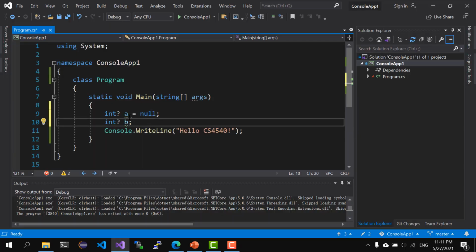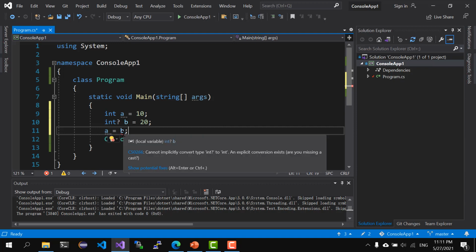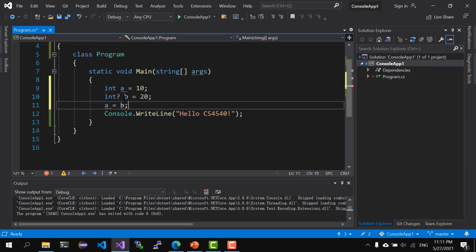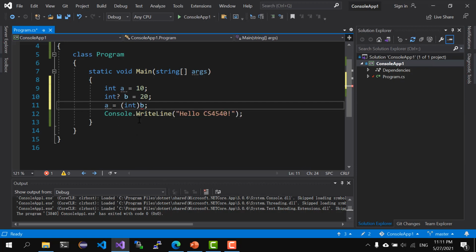For example, let's say we have an integer a is 10 and a nullable integer b, which is 20. If we want to assign b to a, you may think it shouldn't be any problem, but there is actually an error here because the compiler considered b to be a different type from a. So in order to make this assignment happen, we have to do a cast.